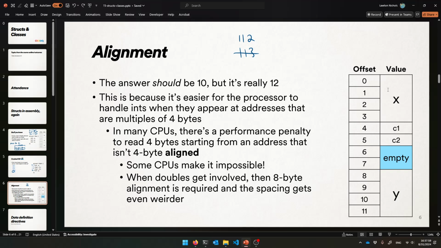You add whatever its offset is, which will be a multiple of 4 bytes. You have the x, and then you have the 2 characters living here, and then you have empty space because we're waiting until 8 bytes from the start, because that's another multiple of 4, to hold the int y, okay? So that's really what's going on there, and we can kind of prove that.